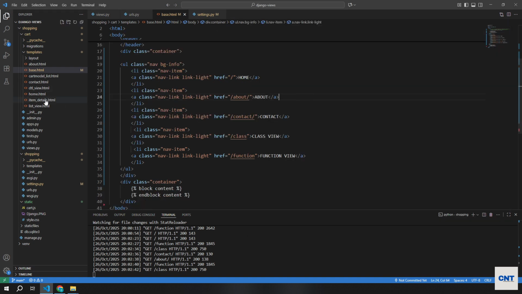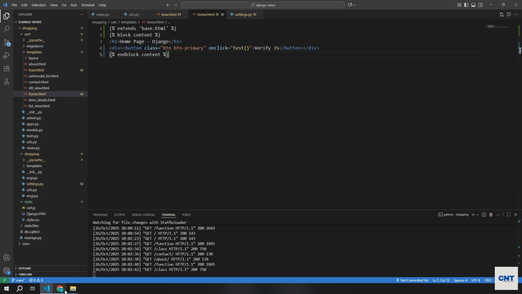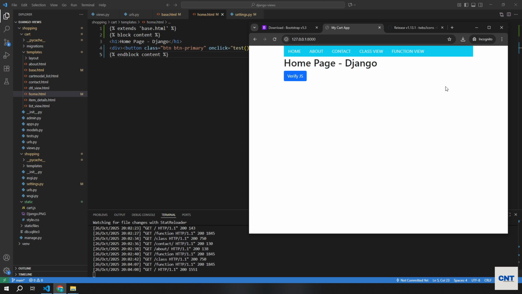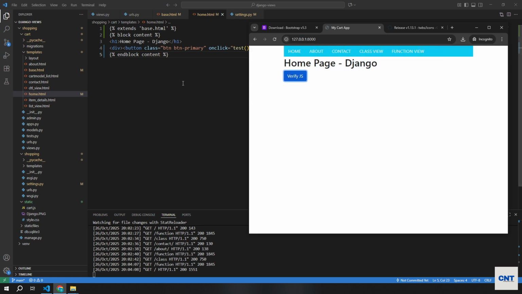So for home, I have content ready. Let me remove this and paste new content. I've also shifted the button to the home page, right? I have saved the file, refresh the view, click on home. You will be able to see a very nice design. So this is the home view.